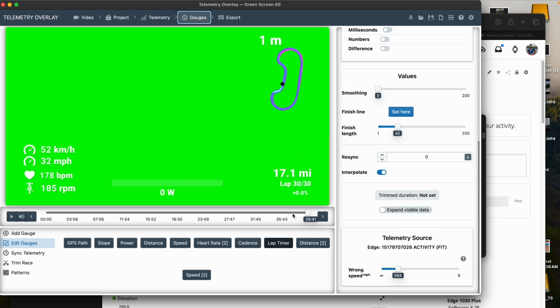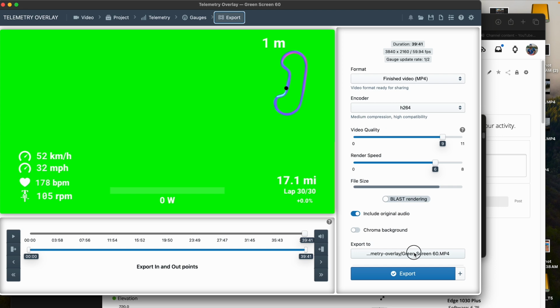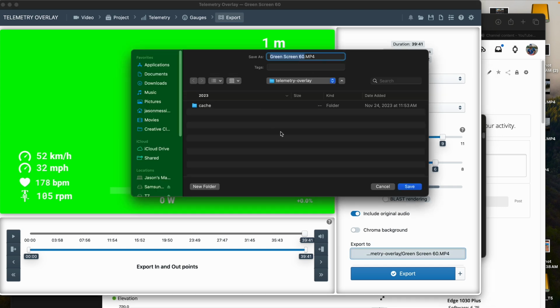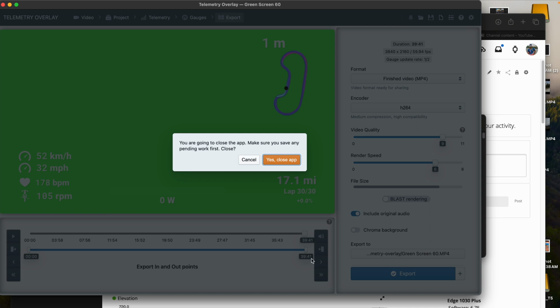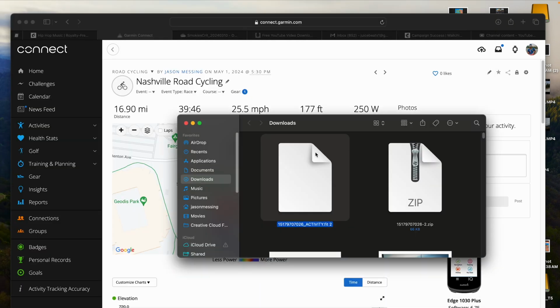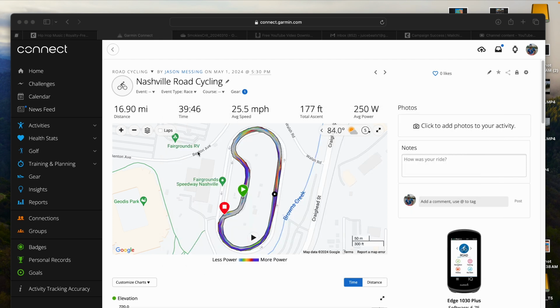Once I've done all that, then I just make sure that the lap counter's working through each lap, and then I go to export, save it, name it whatever you want here. I've already done that for that particular race there. So next thing, we're gonna pull up Premiere Pro, which is what I use to do my videos and also do my overlays.